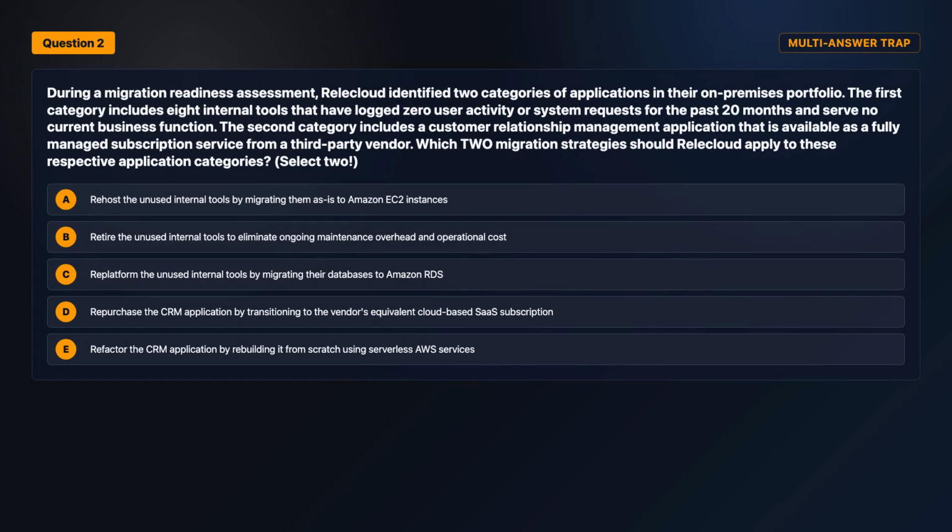Keep your focus here. Question 2. Look for the answer that fully satisfies it. During a migration readiness assessment, Relic Cloud identified 2 categories of applications in their on-premises portfolio. The first category includes 8 internal tools that have logged 0 user activity or system requests for the past 20 months, and serve no current business function. The second category includes a customer relationship management application that is available as a fully managed subscription service from a third-party vendor. Which 2 migration strategies should Relic Cloud apply to these respective application categories?